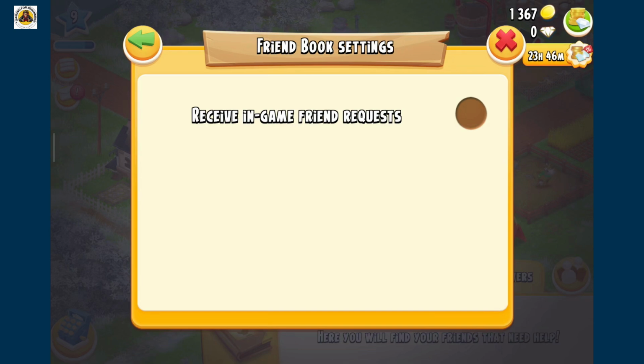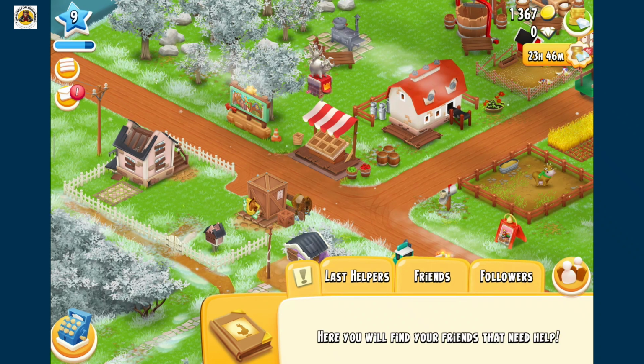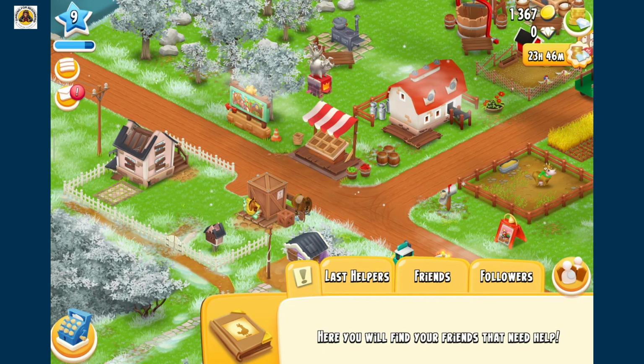Soon after you do that, you can then get back to the home page and this will stop incoming friend requests in the game. So that is how it's super easily done.